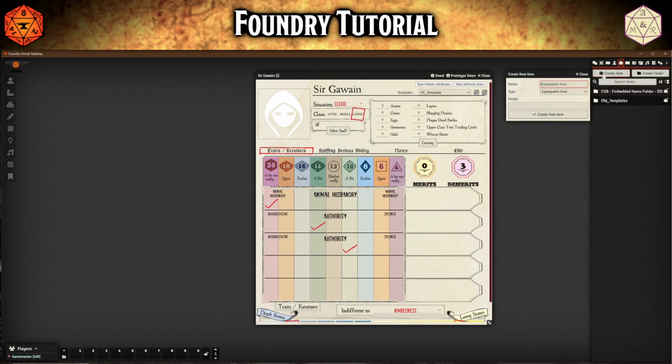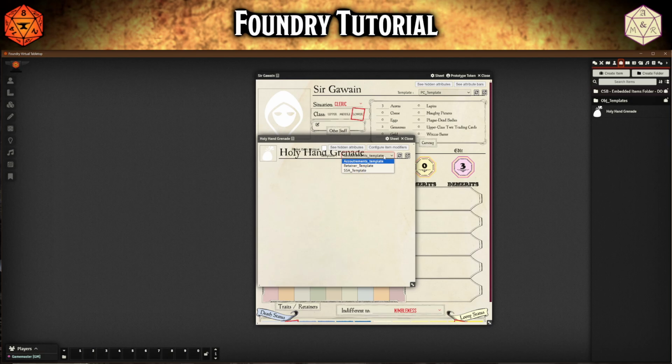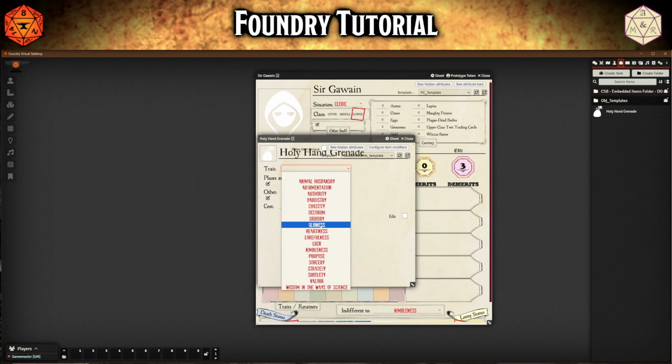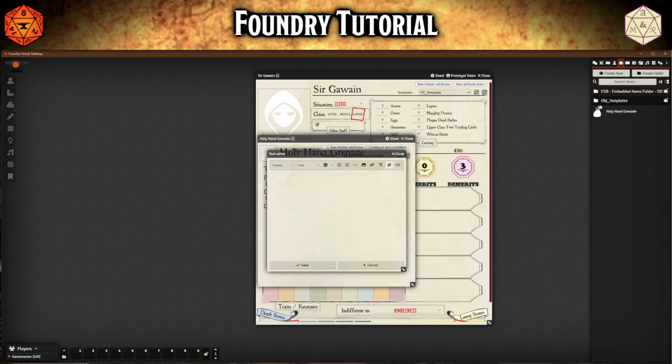So let's create some objects, some items. Holy grenade. It's the accoutrements template. We select to which trait it belongs to. I don't remember right now. I guess it's Valor, but I don't know. And here we can write +1 to attack. I'm making it up.